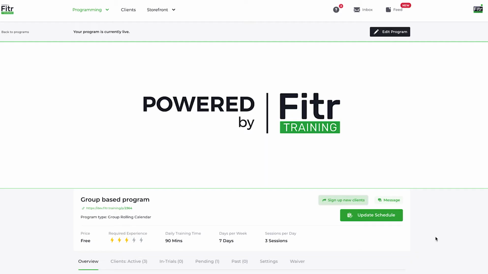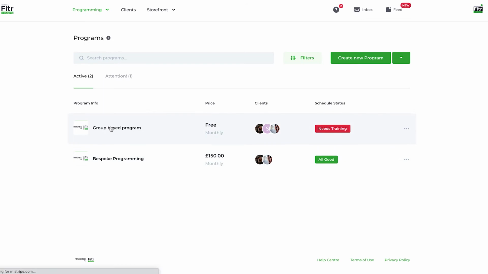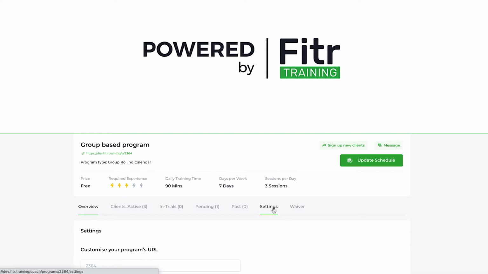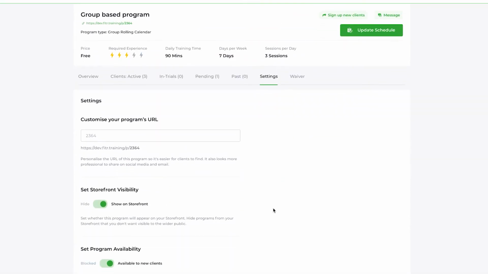through some of the settings and the waiver options that you have on programs. So I've clicked into a program. If I go back and click into group-based program, I scroll down a little bit, you'll see the options here, settings and waiver to the right. If you don't have a waiver added, this won't appear, but I'll show you how to add one into your program. If I go into settings, let's go through the settings that you have.